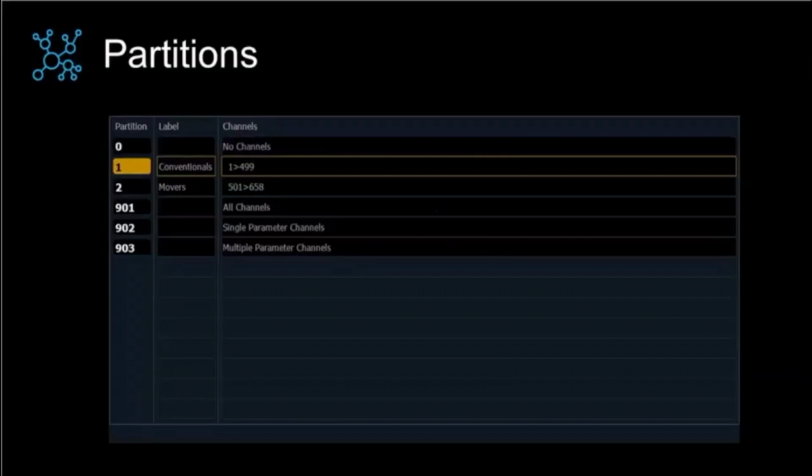So in our partition setup area, we can create these. I just created some really goofy, quick ones for my conventional channels and my moving channels. So if I'm in partition 1, I'm only going to see channels 1 through 499. If I'm in partition 2, I'm only going to have access to my movers.